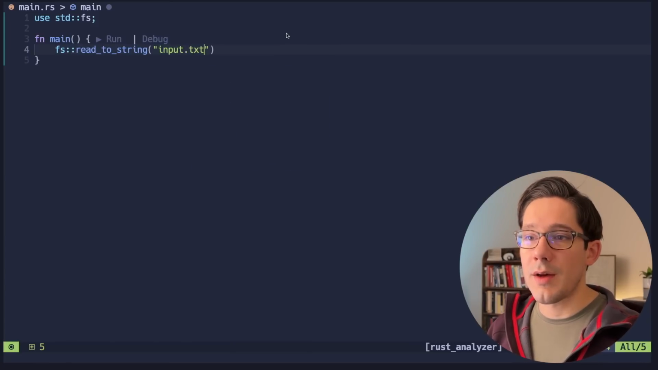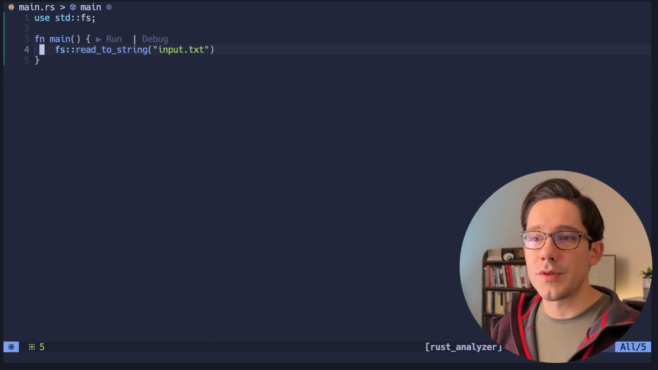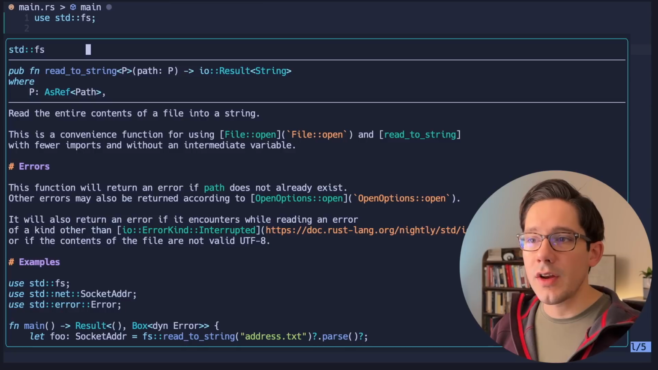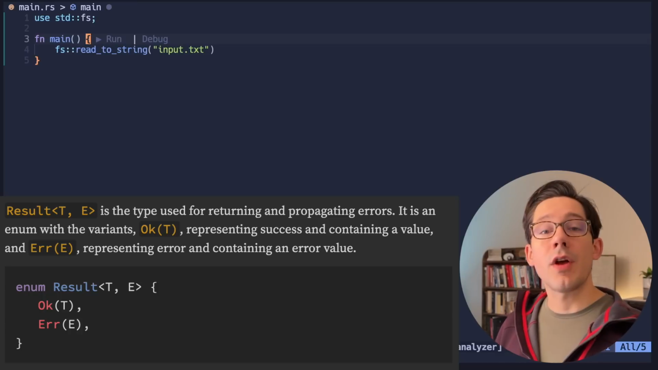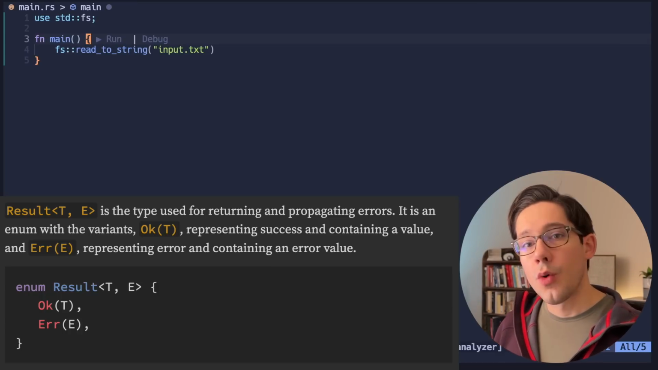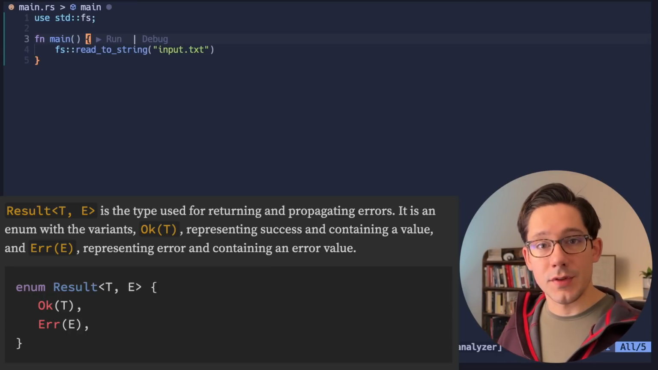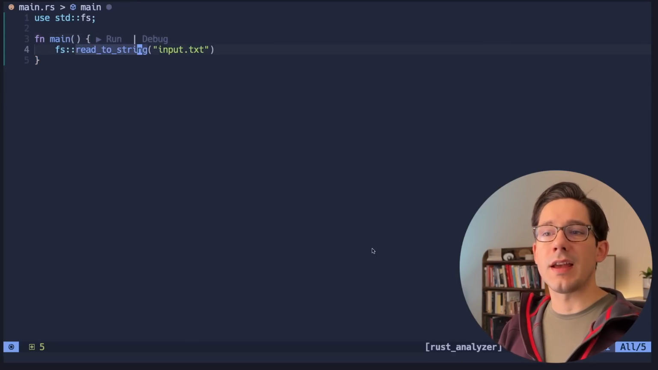Okay, so we want to grab the input.txt file. And this brings us to the first detail that I want to talk about in Rust here. If we take a look again at the documentation for read_to_string, notice that this function returns a Result of String. Now, if you're not familiar with the Result enum in Rust, it has two variants. One of them is Ok, which wraps the actual value, and the other is Err, which is going to wrap the error. So there are a couple of ways we could handle this here.